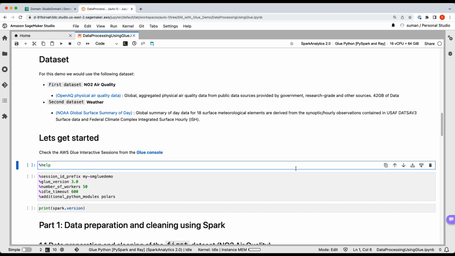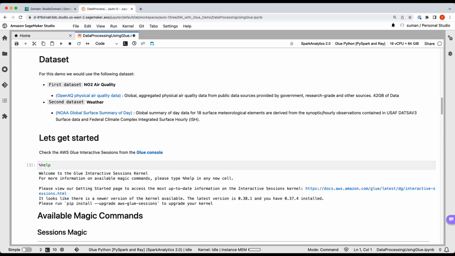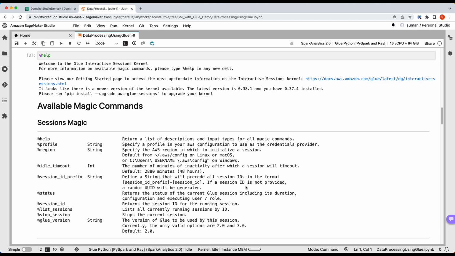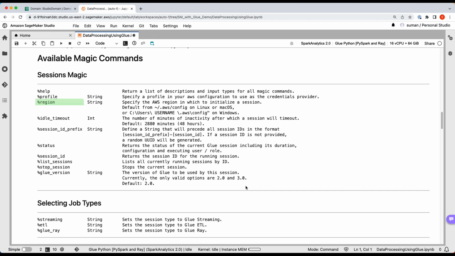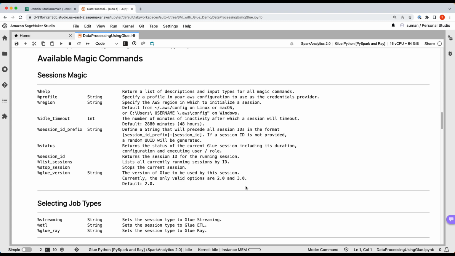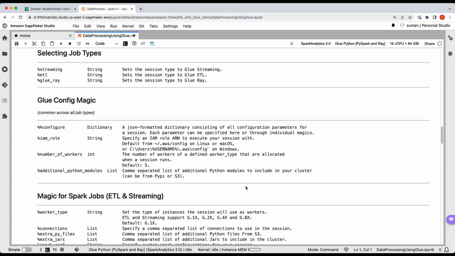Before we start processing the data, I just want to show you a few of the magic functions which you can leverage. Like here, I'm using %help, which shows all the different magic functions which you can use. Like you can use the region command to select the region of your choice. Then you can select options like idle time, which enables you to set the idle timeout for your Glue interactive sessions, and so on. And with that, let us set a few of the configurations using these magic functions.